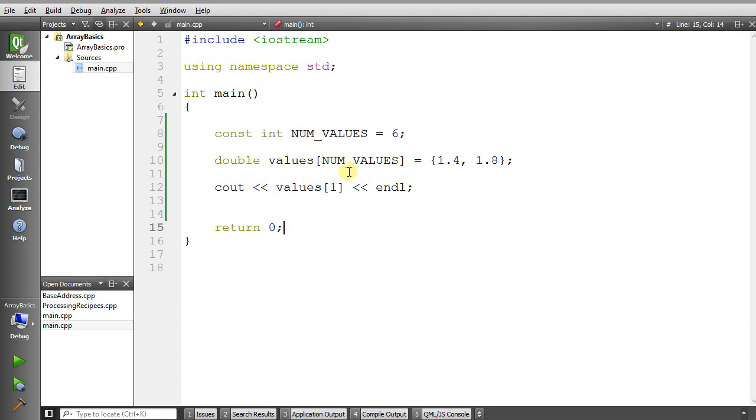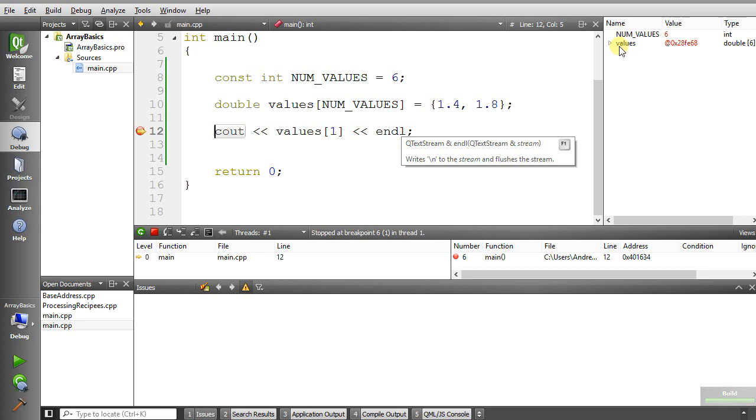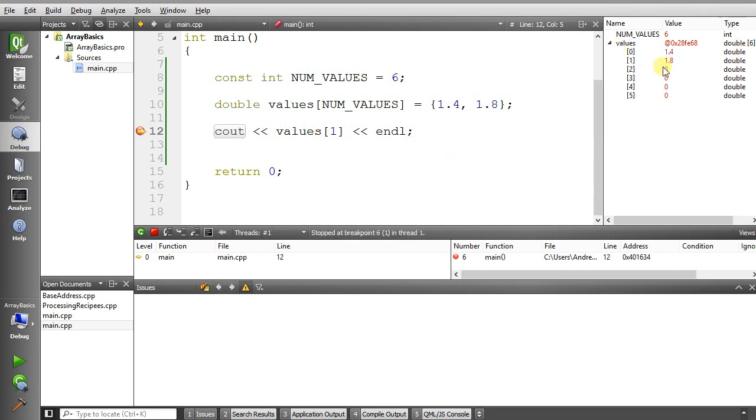Here's a similar idea. I've got an array called values of doubles. It's got 6 things in it, so 6 slots, 6 elements, and I'm saying to initialize with these 2 values. If I put in a breakpoint and build this quickly and then run it with the debugger, when I get to right here, I can see over in the debugger in the watch window that values has this weird value. That's actually the memory address of the array, and we'll come back to that.